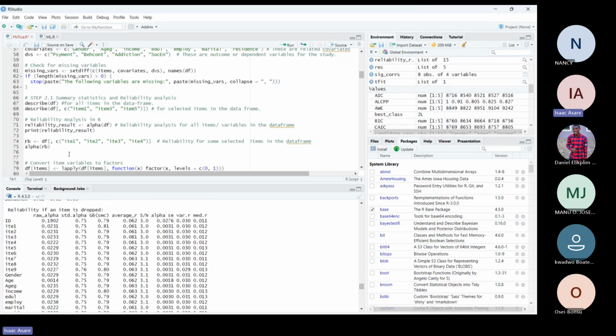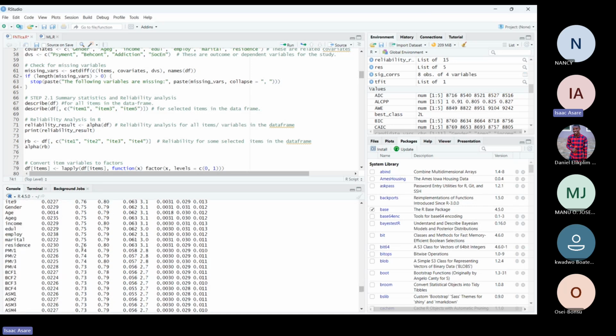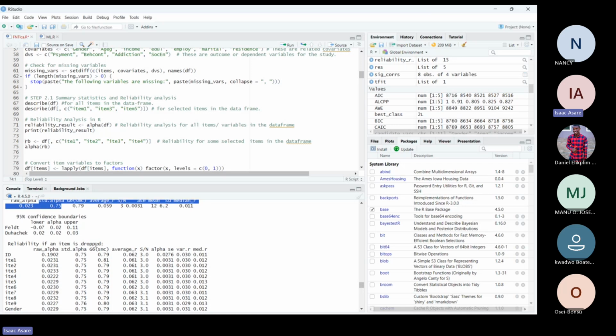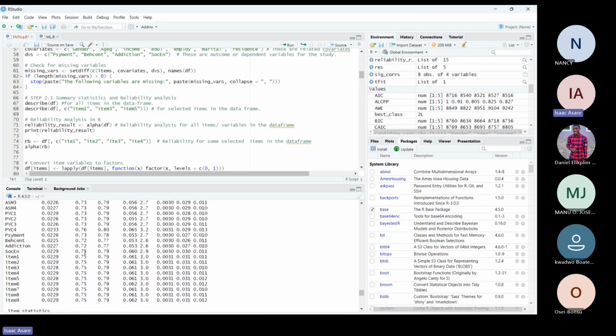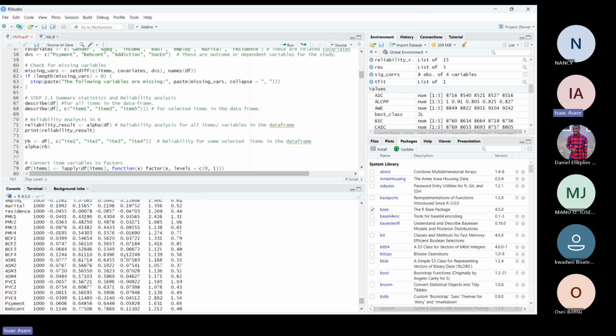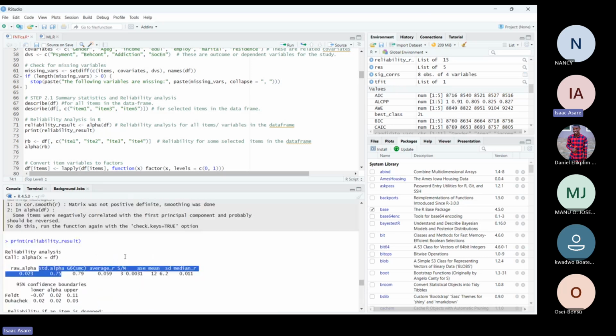But as I said, do you need to run the reliability for all the items? It is not necessary. It is not necessary for you to run the reliability for all, including age, gender, like the demographics. You don't need them. But as you can see, it has done it for all of them. Good. So this is what you see over here.